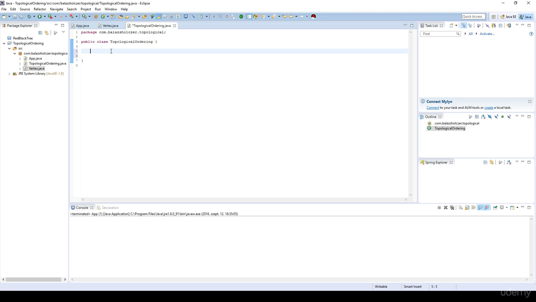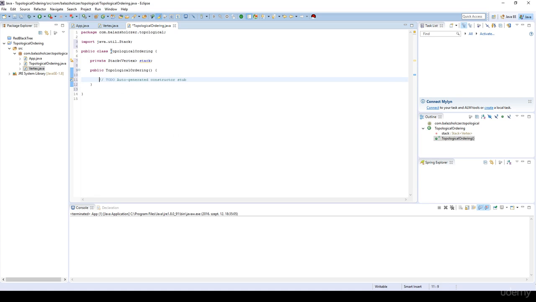Okay, so in this TopologicalOrdering class, we are going to have a stack of vertices. It's going to be the stack, for example. Okay, not that good name, but whatever. We just have to import the java.util.Stack. And we are going to have a constructor, so the TopologicalOrdering constructor. We just have to initialize and instantiate this stack. It's going to be a new Stack.